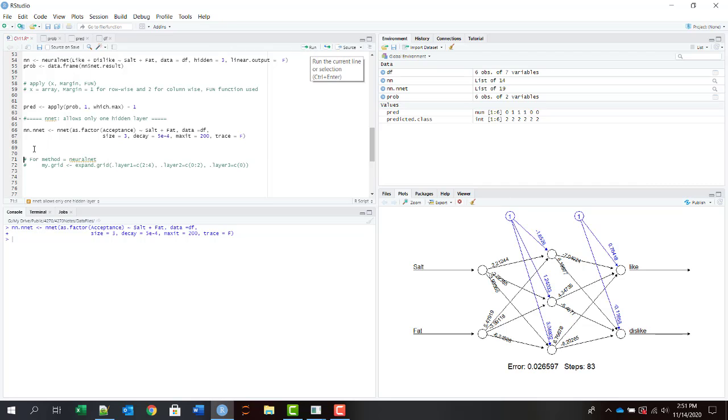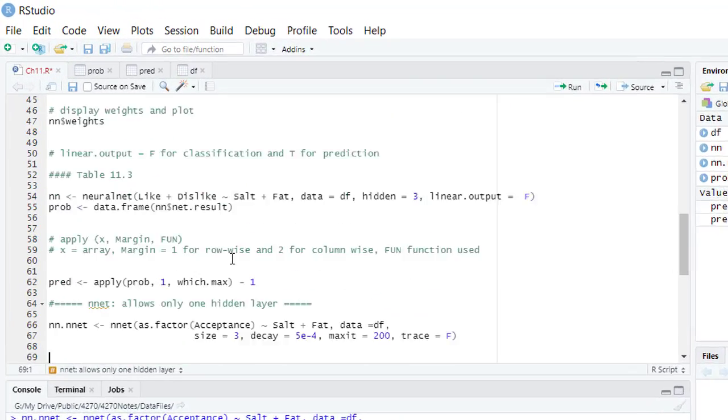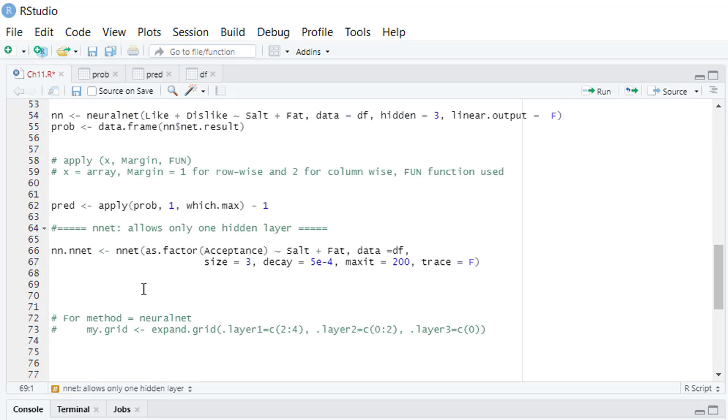Now if you use plot, it's not going to work because the nnet function does not generate the information plot needs to plot the network. So we have to peel off what we need and then use the plotnet function from the NeuralNetTools package. Okay, so that's what we need.